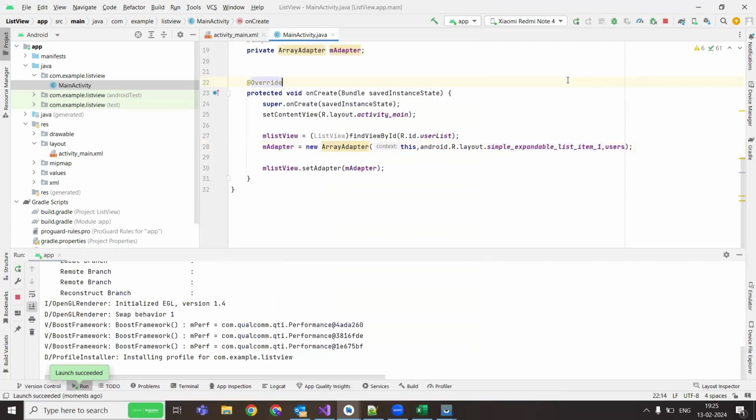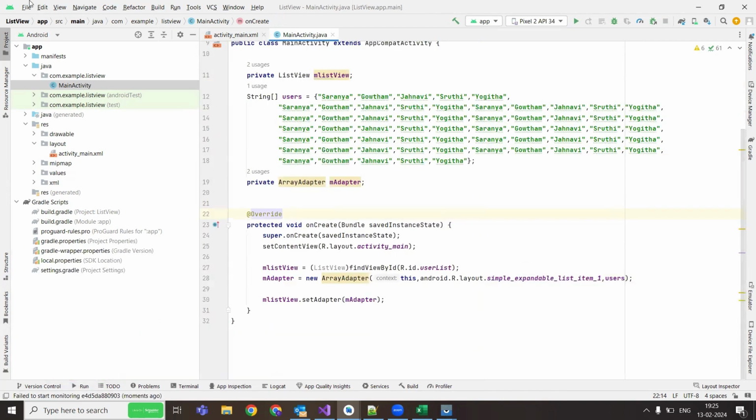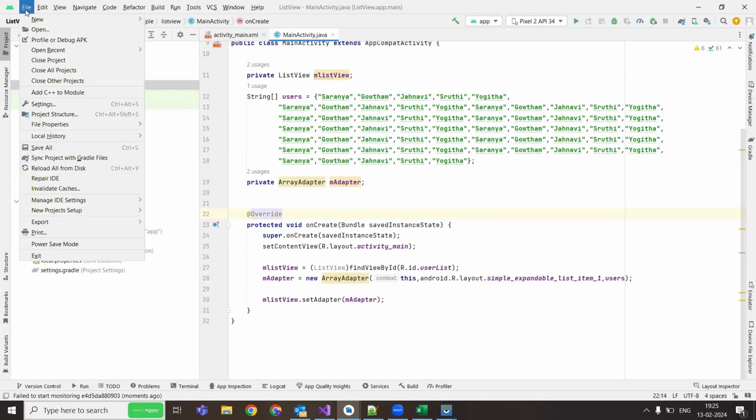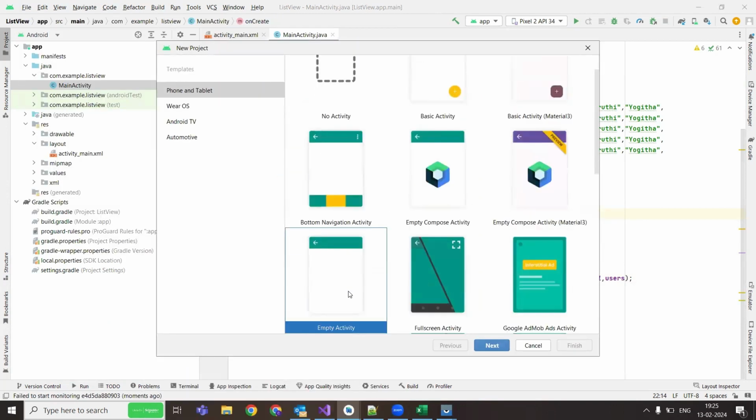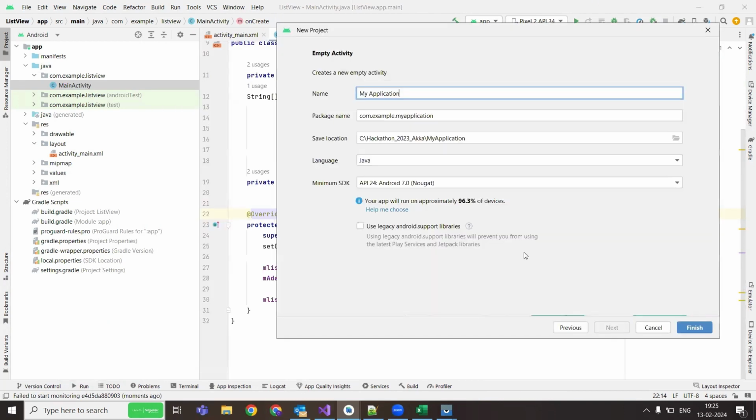So now let us see the example of a custom list view. How does a custom list view work? We'll see that. So for that, I'll be creating one more project. I don't want you guys to get confused here itself. So I'll just say new project, empty activity. I'll just say next, custom list view. I'll just say finish.